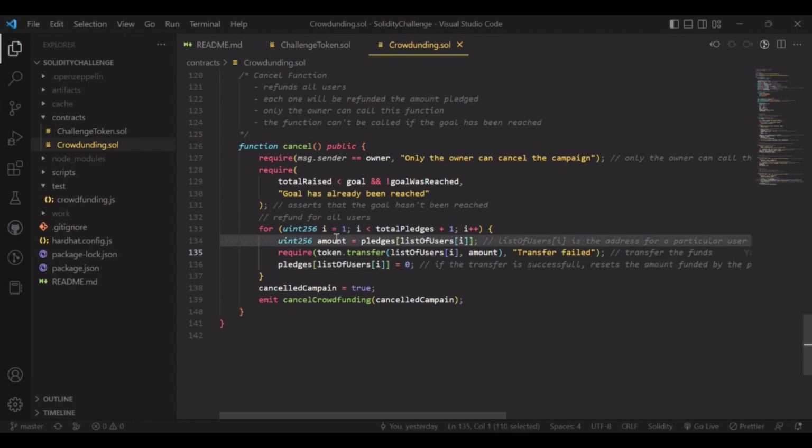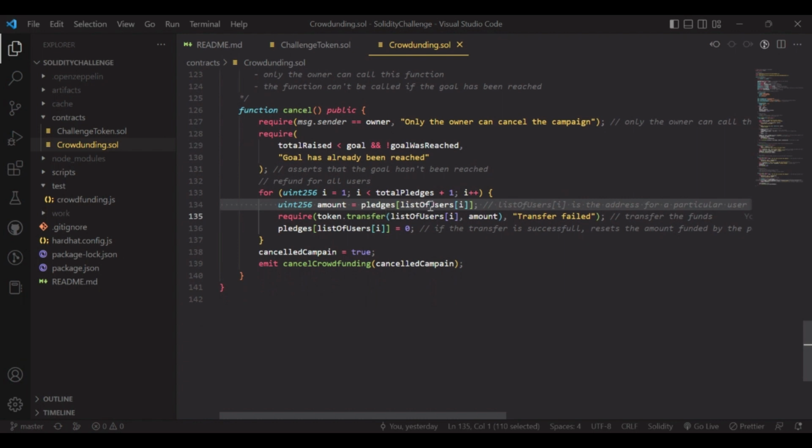Having the address of the contributor and the respective amounts contributed, it is possible to refund the contributor. After a successful transfer of funds, the amount tracked by the pledger's mapping is set to zero to prevent further transfers. Finally, after all users have been refunded, the campaign is set to be cancelled and an event is emitted.